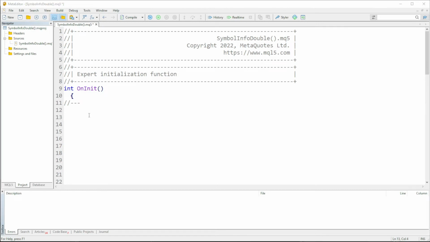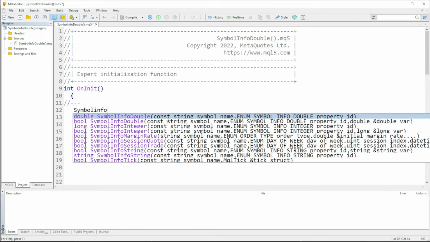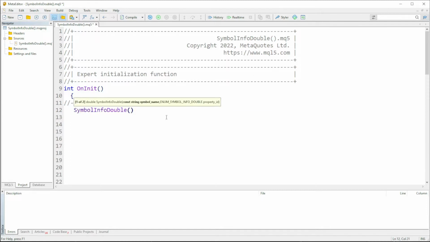So in this video we're going to look at how to use the SymbolInfoDouble function. We're going to see how we can use this function to access information from our charts.